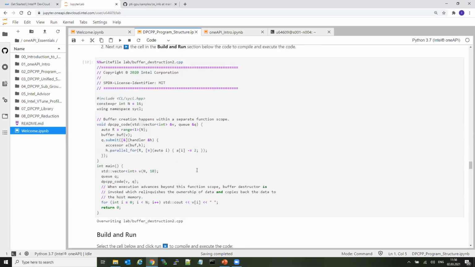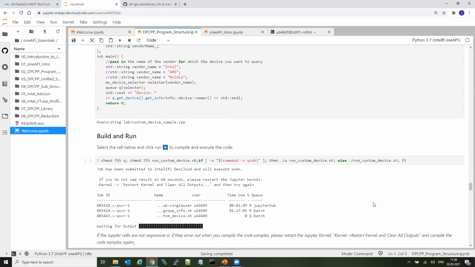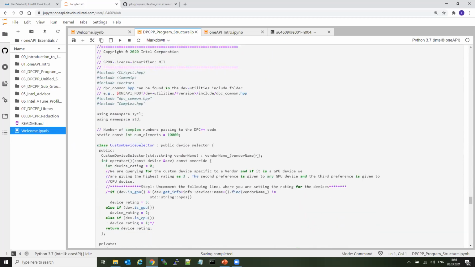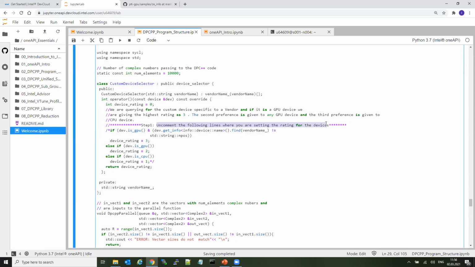Most important one right now. So I just encourage you to try it because it's so easy to access. But it's also a lab exercise at the bottom of this module, which allows you to simply follow this code and uncomment some of the lines, like here, uncomment the following lines where you're setting the rating for the device.